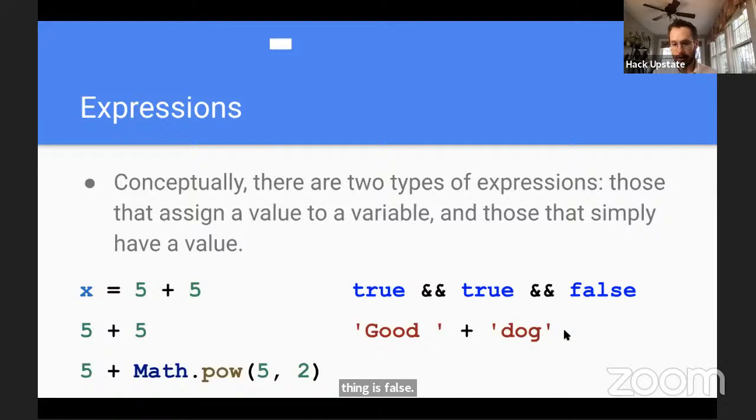This, good plus dog, is two strings being concatenated by the concatenation operator. That's an expression. 5 plus 5 is an expression. Or 5 plus, this is how you do 5 squared. The Math object, the same thing we use for random, also has a power function, which is 5 to the power of 2, which is the same as 5 squared. So 5 plus 5 squared, once you run this whole function, it's going to return 25 because that's 5 squared. And then that will be added to 5. So the value of this whole expression will become 30.